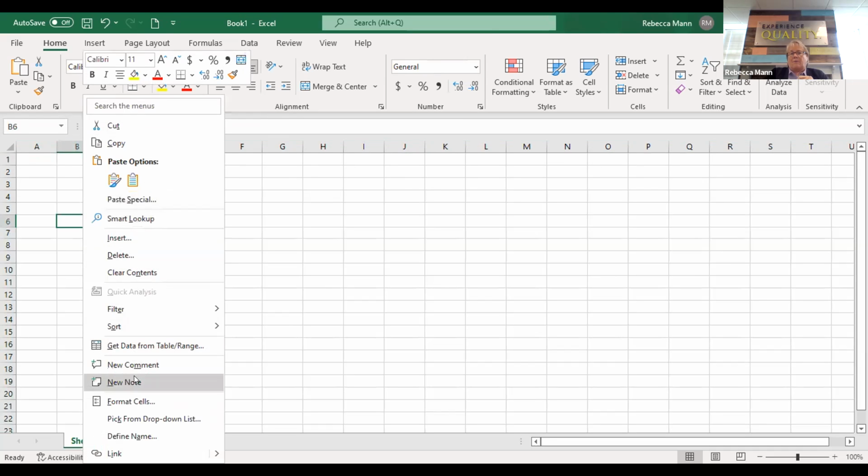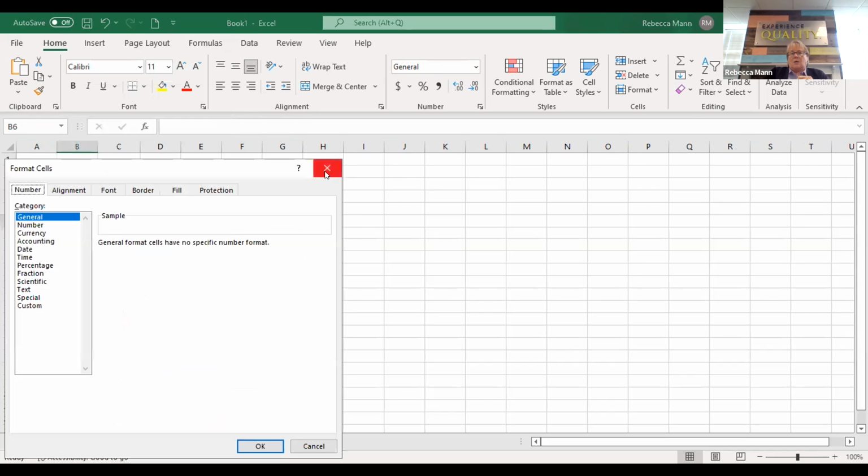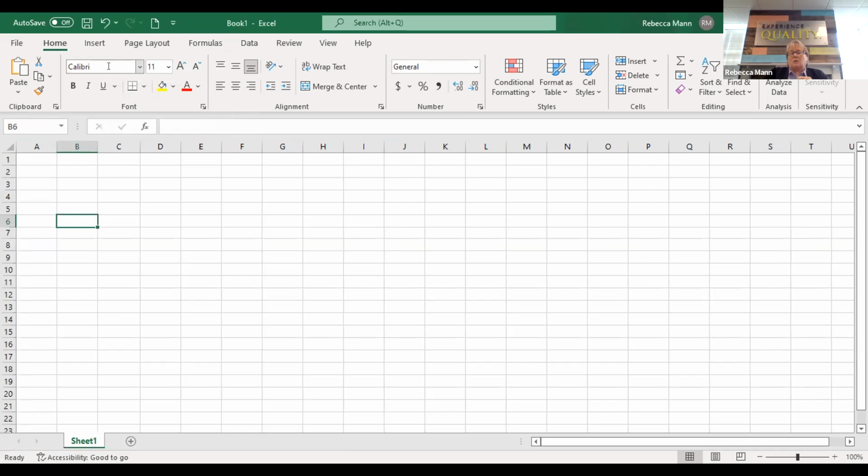You can also, as you're just clicking one of these, do formatting just like you can in Word by right-clicking on there, and you can format your cells as well. You also have here the font type you want to use, bold, colors, all of those types of things.